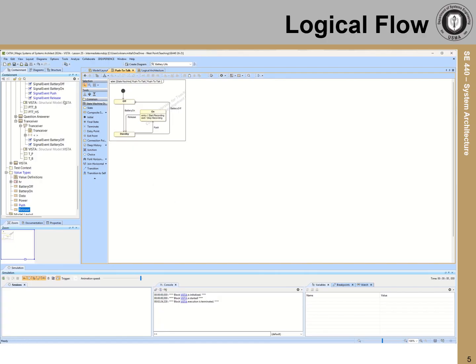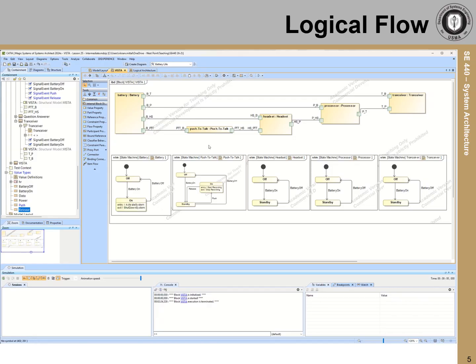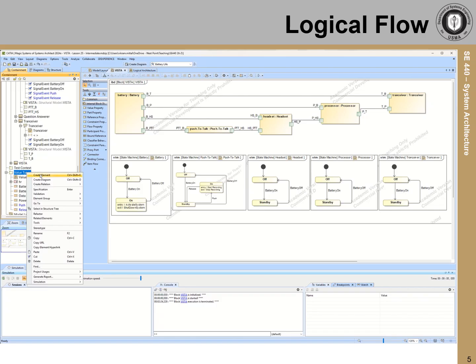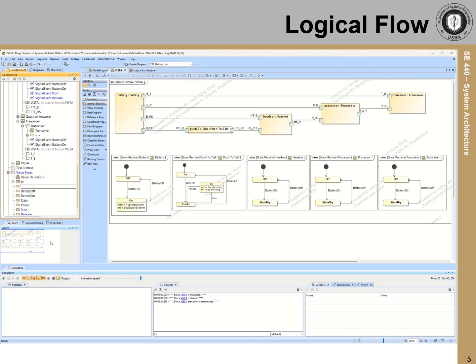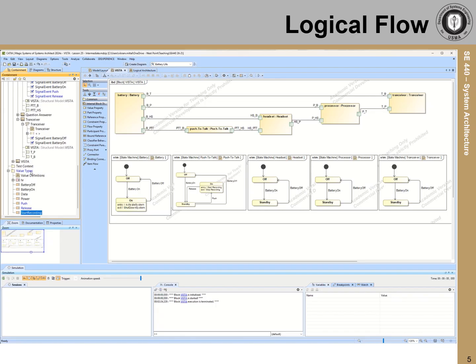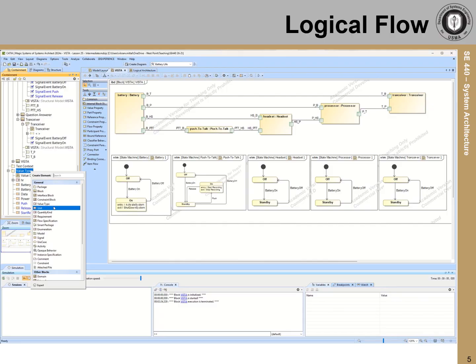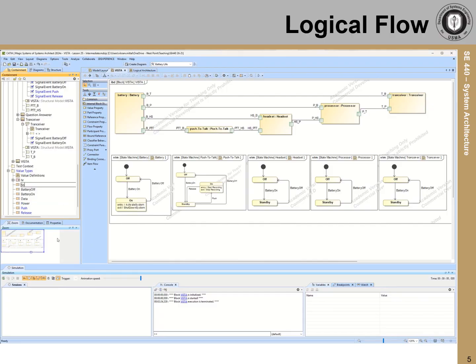So what we're going to do is create a signal that goes from our push to talk to our headset that says start recording whenever that push command is given. And then when we release the push to talk, we then send a stop recording message to the headset. So I'm going to create two signals, create element, signal. It's going to be start recording, stop recording.